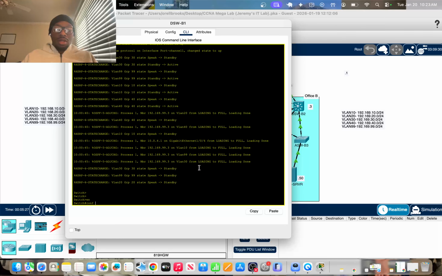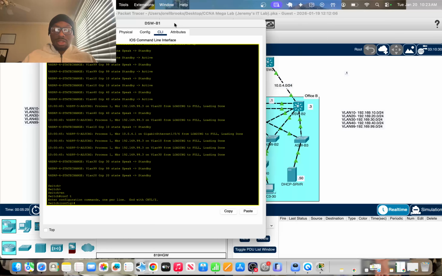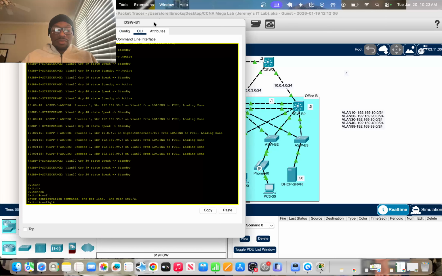And to allow the distribution layer switches to know where our DHCP server is, we have to enable the IP helper address command, which is basically just a DHCP relay. So when that broadcast is sent to the default gateway, it knows, okay, if I need a DHCP address, I send it here.